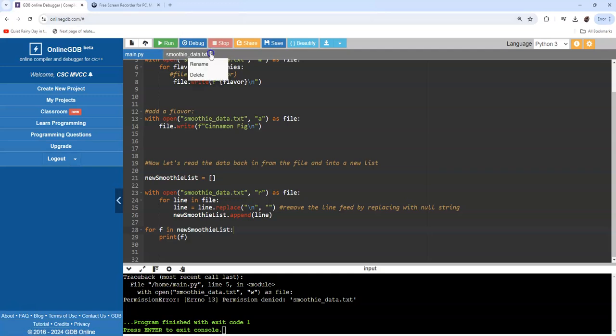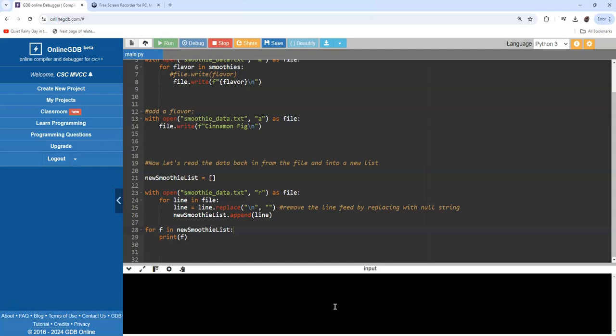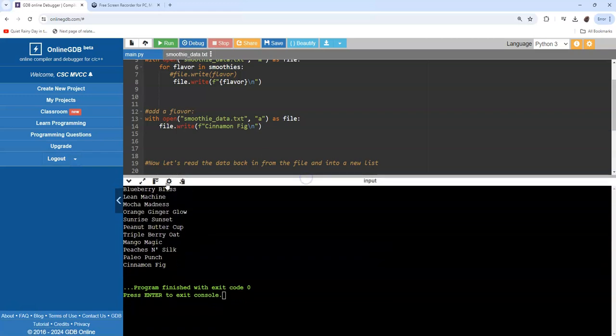Oh, you know what? Let me delete that. It's like when you run the program and the file already exists, that's when you get that permission denied error. So let me run that. Okay, so here you can see these are the smoothies that have been read back into the program with the line feed stripped off, and now they look really good.